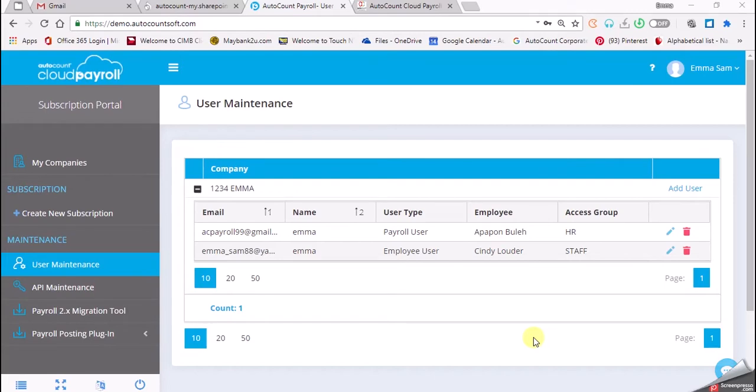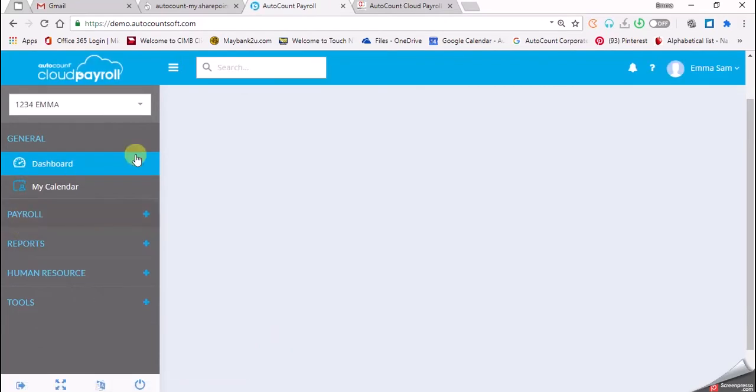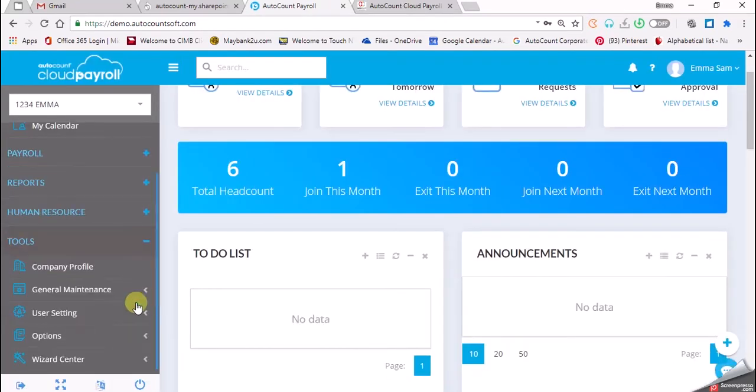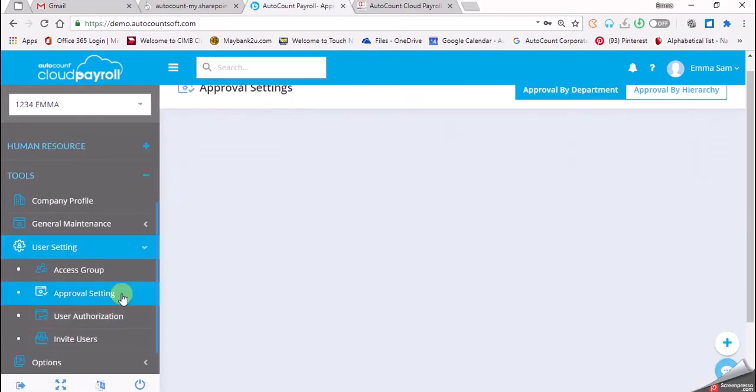3.10 approval setting. Now we want to do some setting for approval setting. So before I explain, you have to go back to my company and select the name of your company. Then once you enter the HR portal, you have to go to Tools, then select User Setting, Approval Setting.